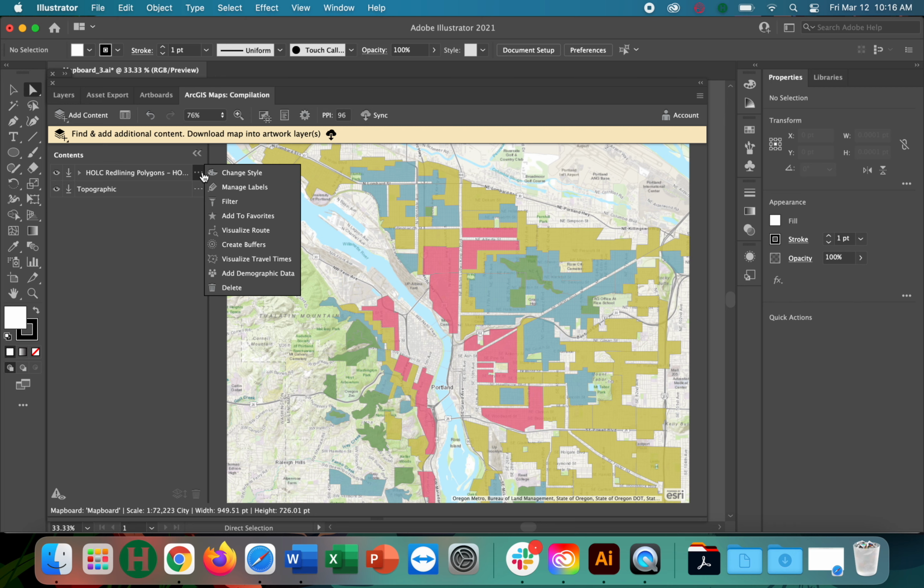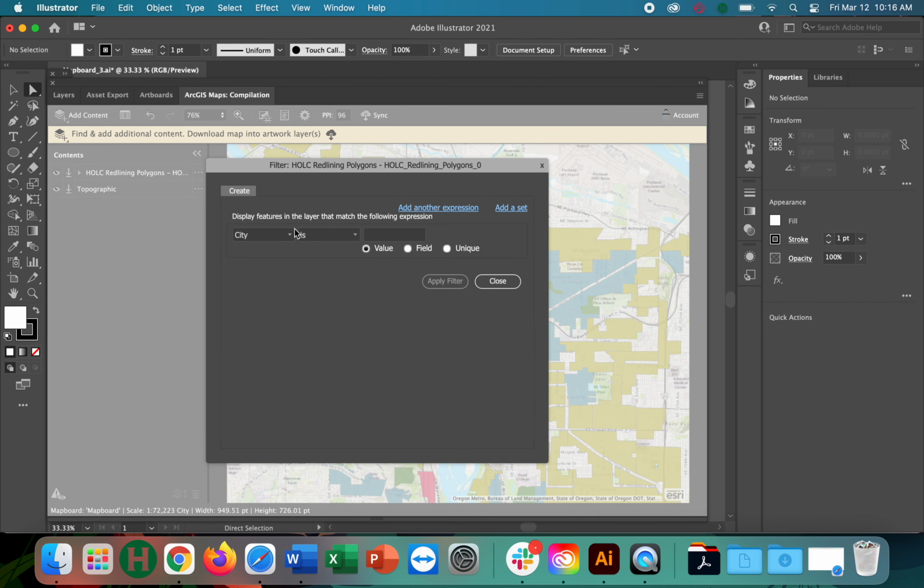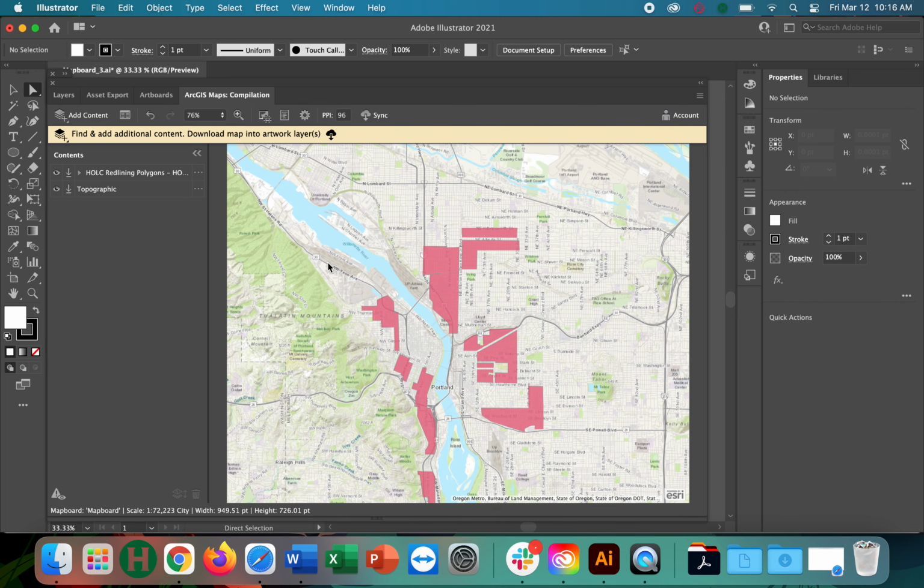And then we will go here to the little options window and go to filter. We only really want to show the ones that are the D classification, which is the ones that are marked in red right now. So go to filter. We'll go to where grade is D. Apply filter, and that will just keep those sections.